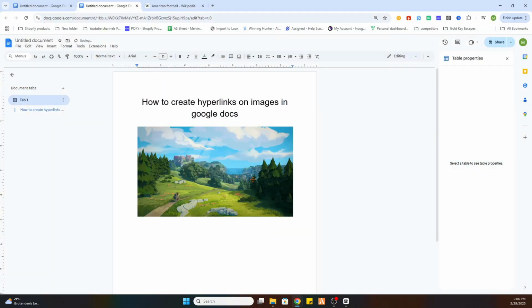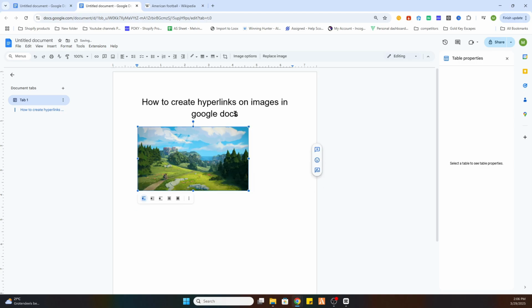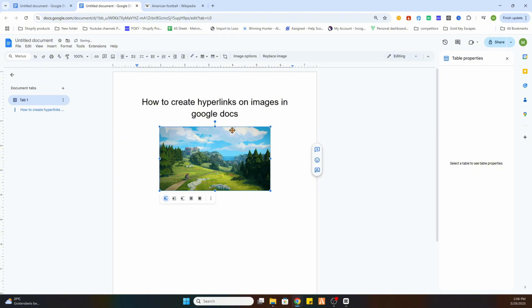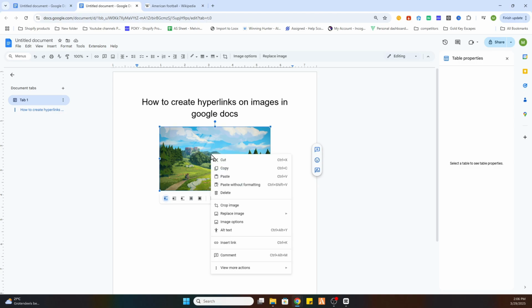So we will add this image, and once you have added the image you can resize it if you want to. You can also center it by clicking on this option. And now we would like to add a link to it. So what we will do is right click on the image and there you will see some options.